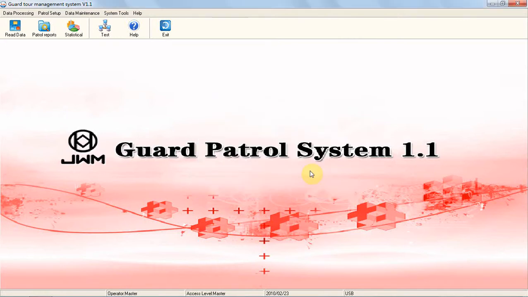When the system is operated for the first time, or a reader is used on the system for the first time, it is recommended to use it in order to eliminate all useless records. In addition, please connect the reader to the software and then click Read Data in order to clear the useless records in the reader.